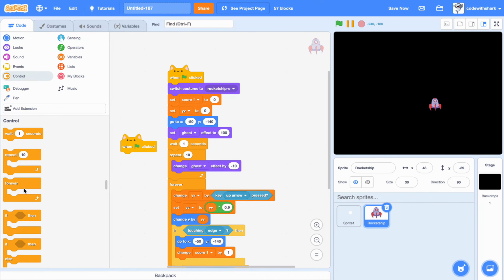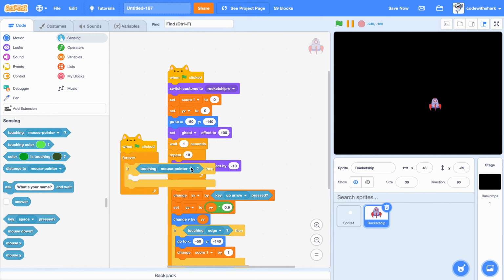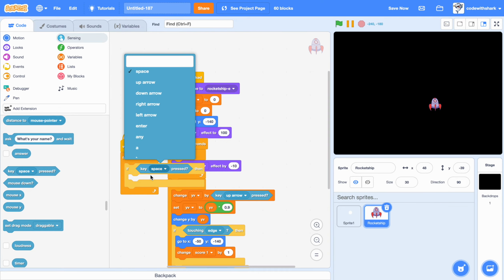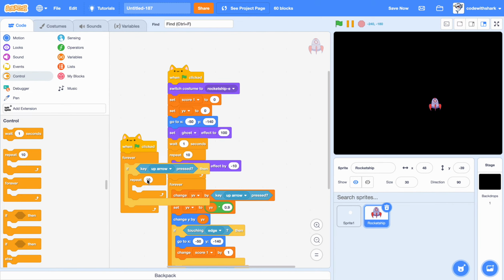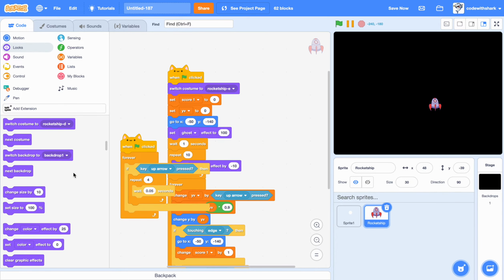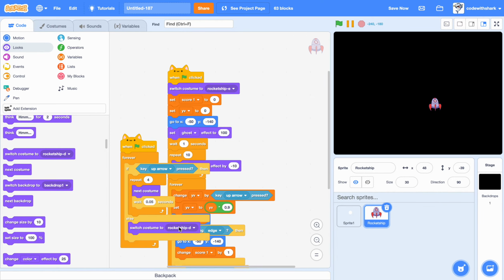And when green flag is clicked, forever, if up arrow pressed, then we want to repeat for 0.05 next costume, and before that next costume, and else switch to rocket ship E. This is how it's going to look.